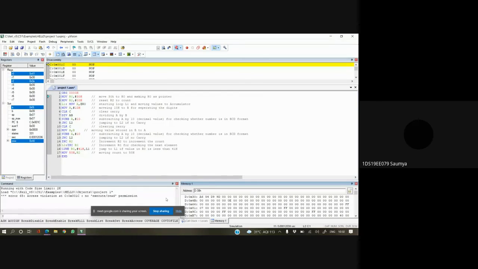Sir, can I stop sharing the screen? Okay, sure. You can run here only, no? Stop the debug session, run the program, and again you can give the data. Yes, sir.